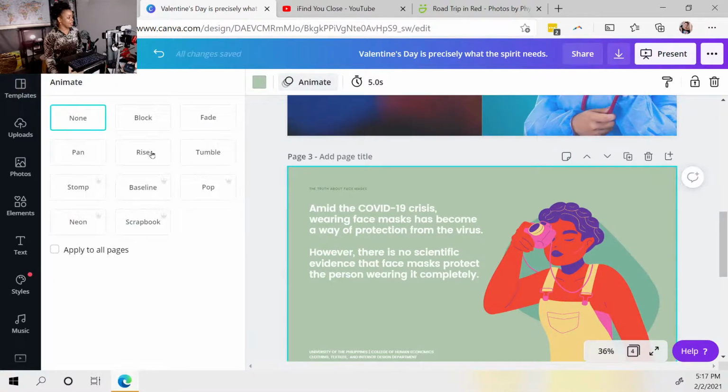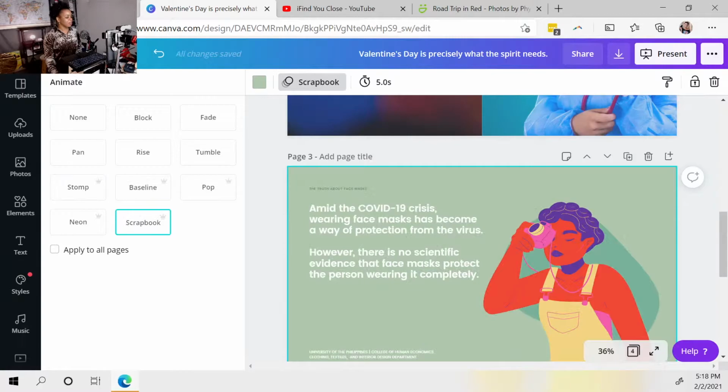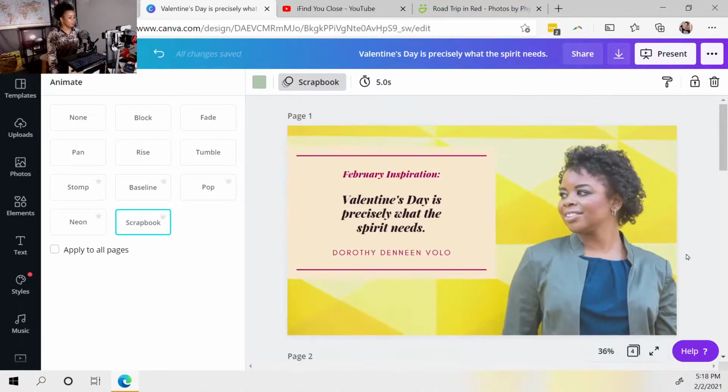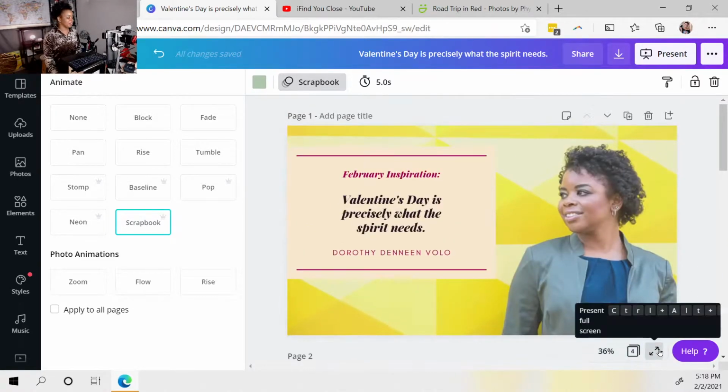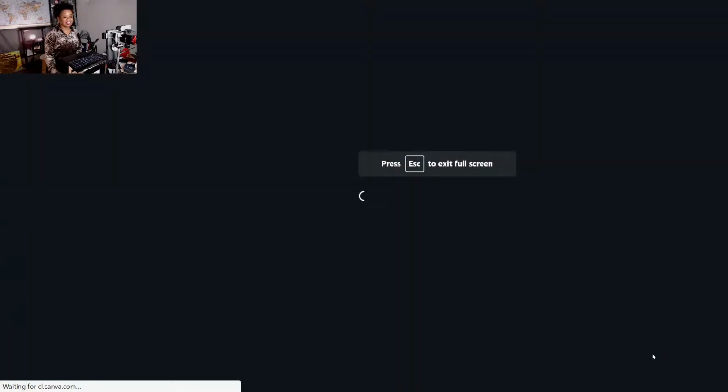We click animate. Let's say we're going to do stomp. You know, that one's stomping, like, yeah, stomp. But that one is scrapbook. Now, when you go and do your presentation, here's the fun part. All right, you ready for this? If you click this button down here, you can run your presentation inside of Canva. Boom.